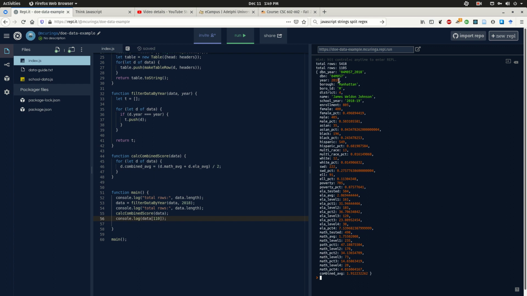All right, so here's our school. It is James Weldon School, and the combined average is 1.9. So below 2. This school is struggling a little bit. And it looks like they have a fairly high poverty level, at 88% of the students living in poverty. So there you go. That's what I can see from this data. And now we've done the second thing on our list, which is to calculate a new field and add it to our whole data set.